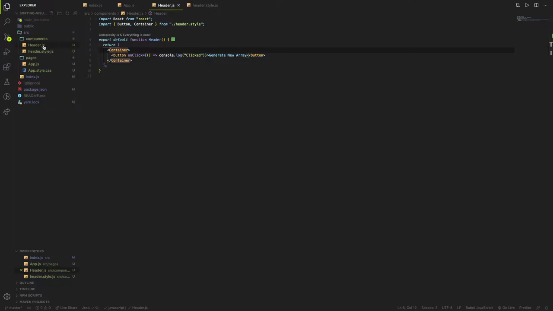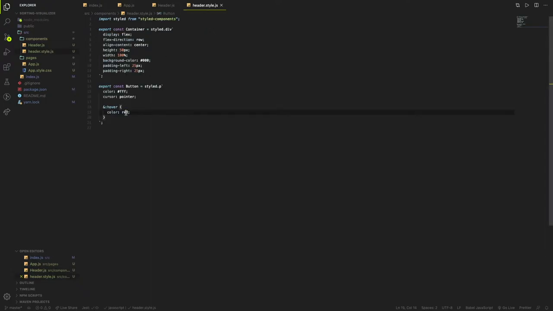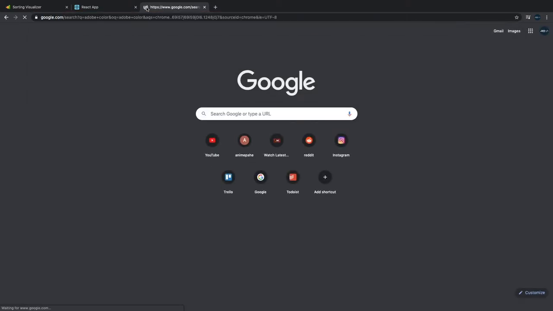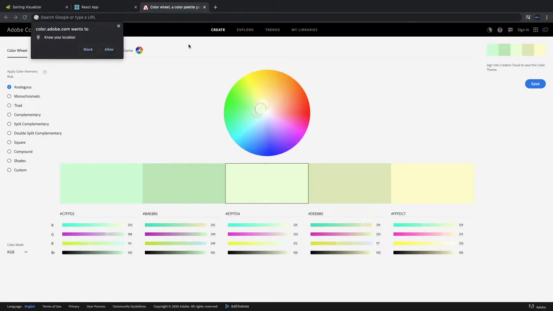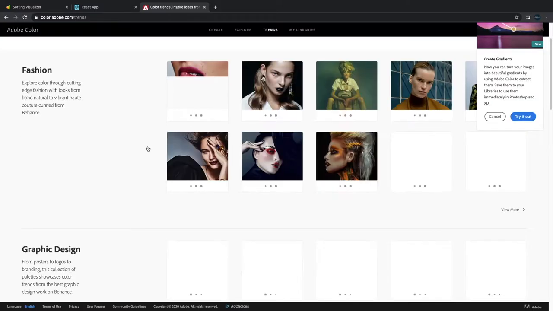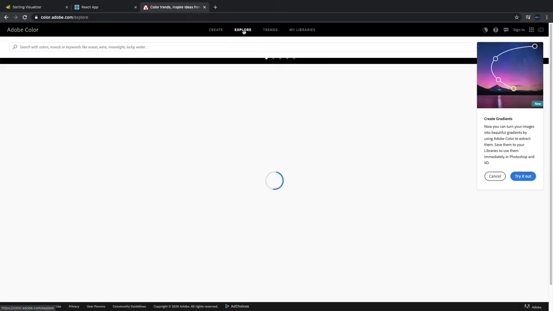It's fine now. Let's see. One click, generate new array. Let me go to the style button. Hover. Let's not make it red. Let's make it gray. What's wrong? Well, you know what? Adobe Color. Give me a color palette. Trends over here. What are the trends of 2020 for colors? Then just give me a color palette.